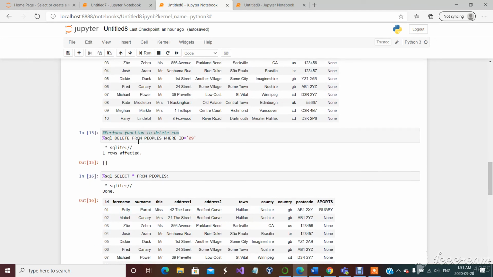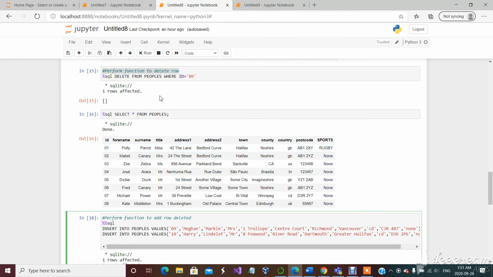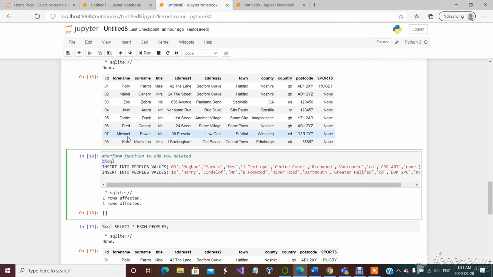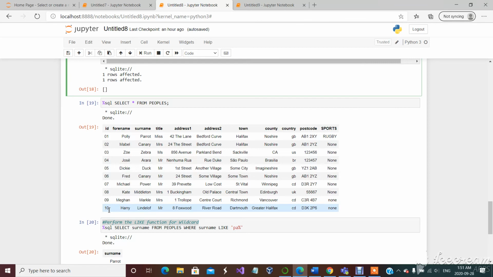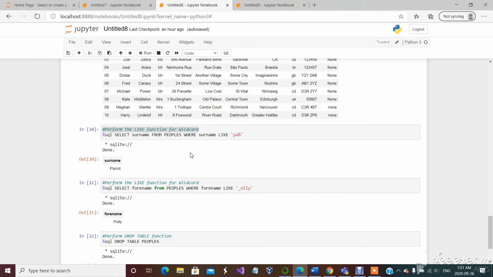I did the same thing to delete a row, and then I inserted those rows that I deleted. I inserted them back, and then we were able to have our 10 by 10 row and column table again.